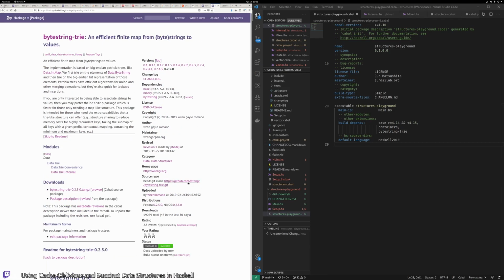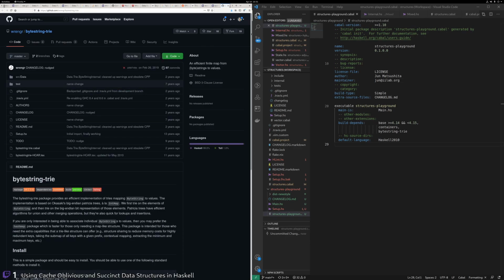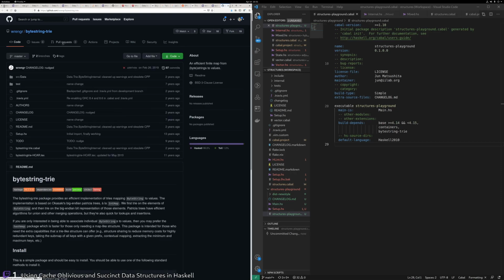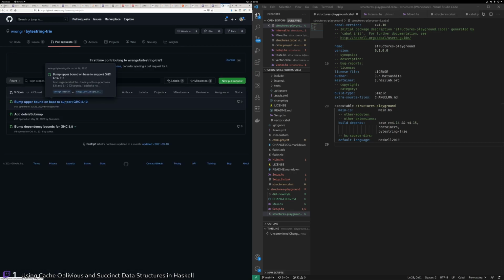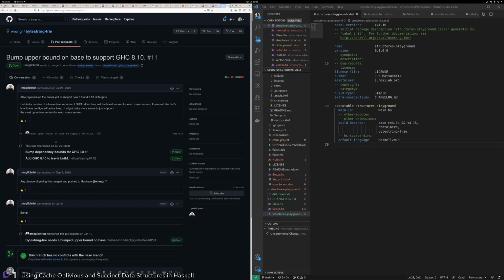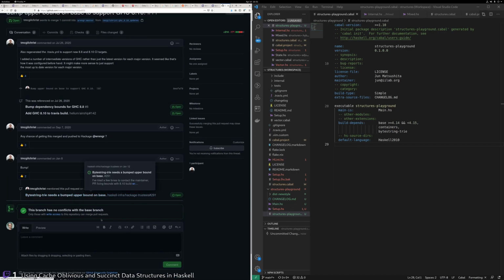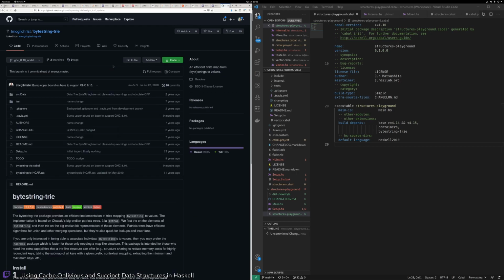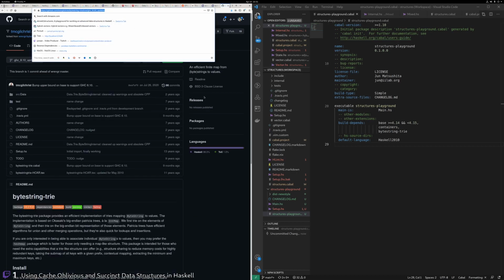So let's go take a look at whether people have created updated forks. Maybe let's look at pull requests. Bump up base, support GHC 10. There we go. We have one right there. And nobody's merging and pushing. So we need to use this.